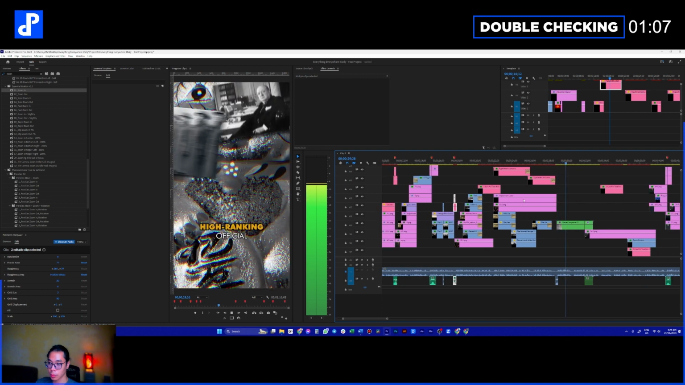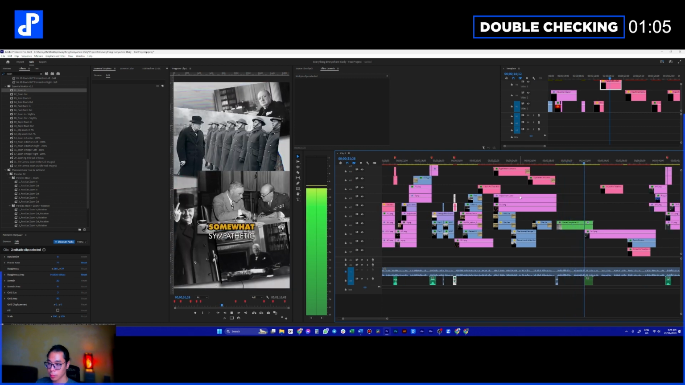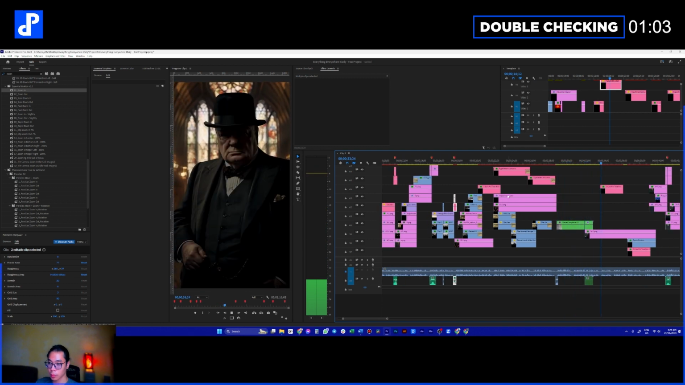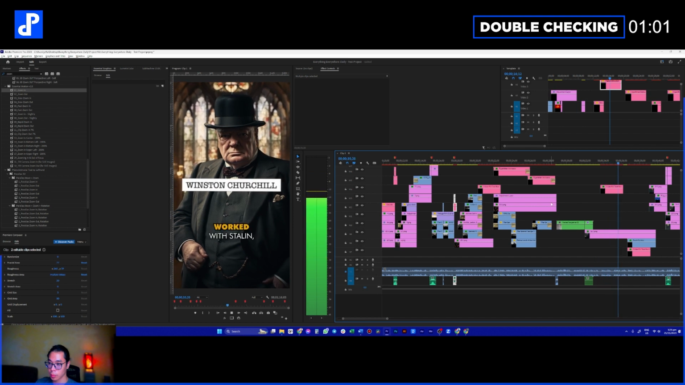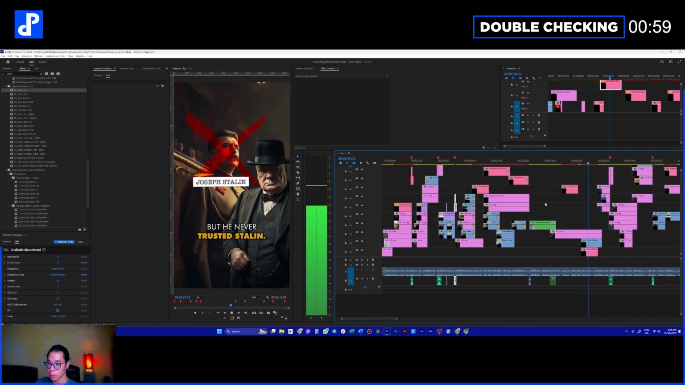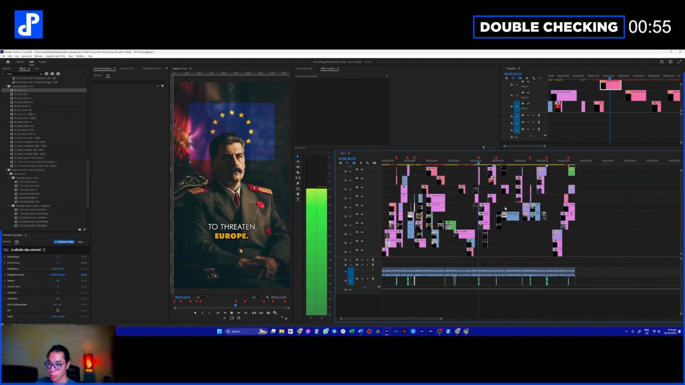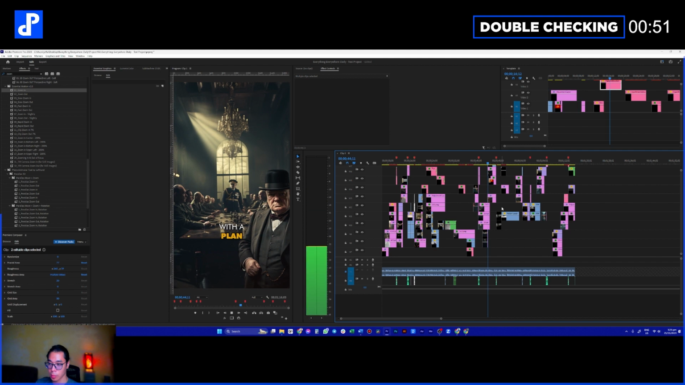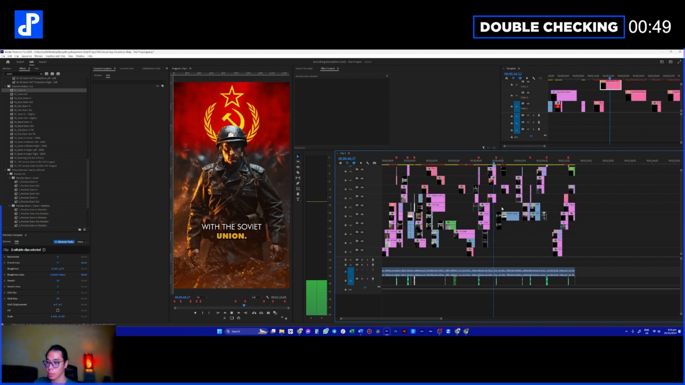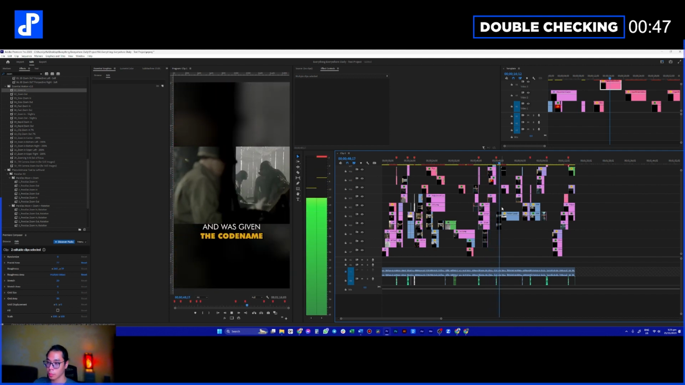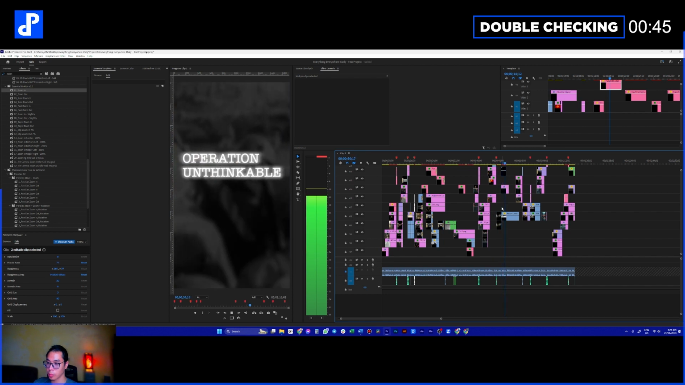One other high-ranking official who was at least somewhat sympathetic to Patton's viewpoint was Winston Churchill. Churchill worked with Stalin, but he never trusted Stalin. He felt that Stalin was going to threaten Europe. Churchill asked the British Chiefs of Staff Committee to come up with a plan in the case of war with the Soviet Union. A plan was quickly developed and was given the code name Operation Unthinkable.